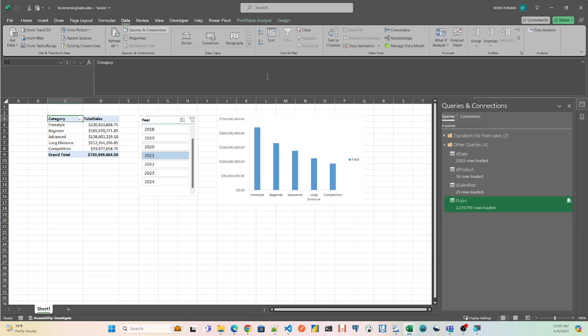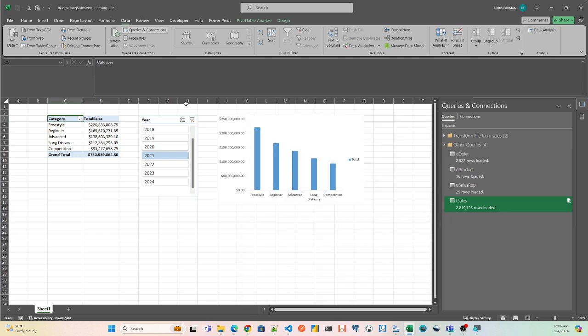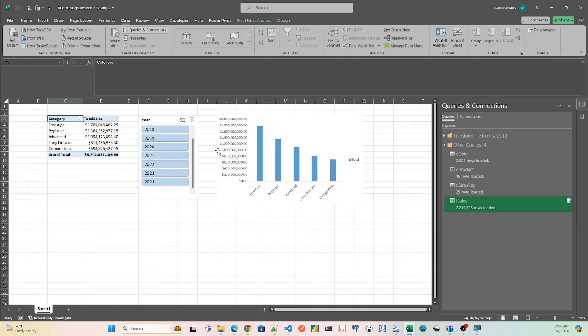If we look at our queries, we can see that we're now operating on 2,219,000 records. And as you can see, everything runs very, very fast. Regular Excel cannot possibly operate with 2 million records. Columnar databases are very much optimized to work on much larger data sets than regular Excel.